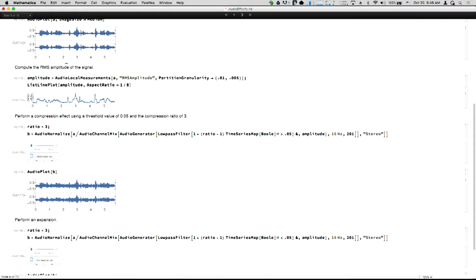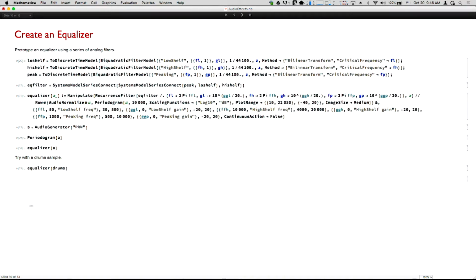It's difficult to compare. Probably would be better if you do it locally anyways. Creating an equalizer, we have a complete suite of signal processing capabilities in Mathematica. One thing that is newer in the pool of functions is a biquadratic filter model, which is actually very common for creating these kinds of effects.